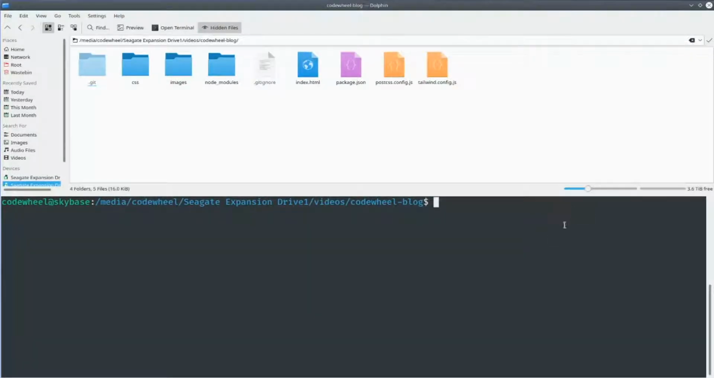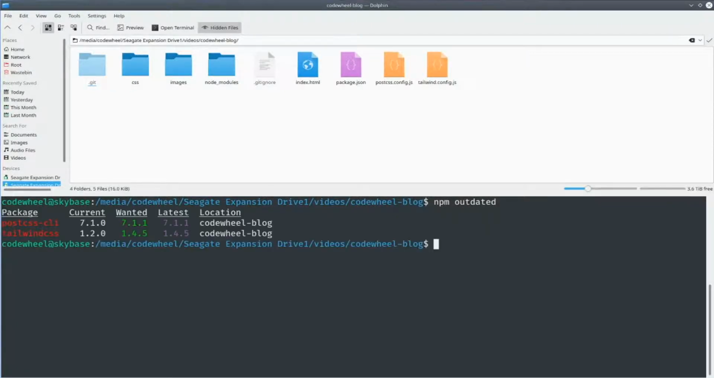What we need to type in is npm outdated. What this does is tell us the current version of the packages that we're using and what the latest version is. So what we're looking for is Tailwind. The current version that we're using is 1.2. The latest version is 1.4.5. If you've got anything less than 1.4, we're going to need to do this update.